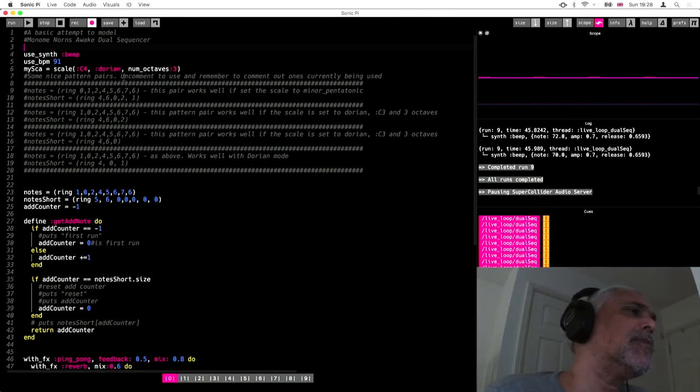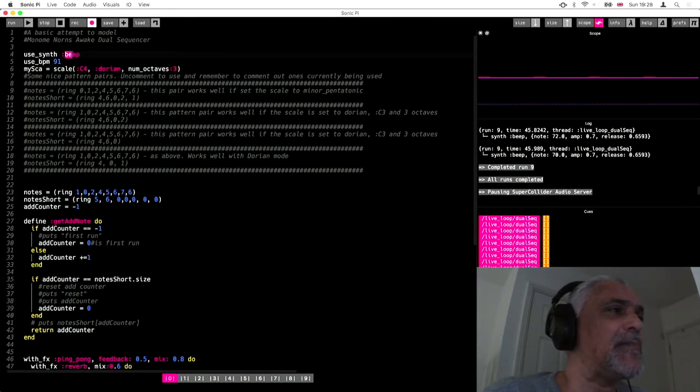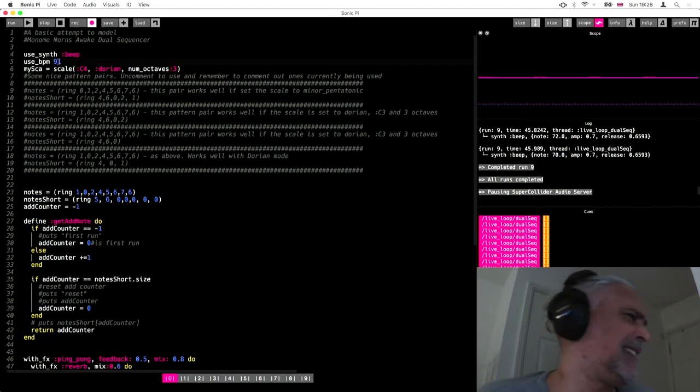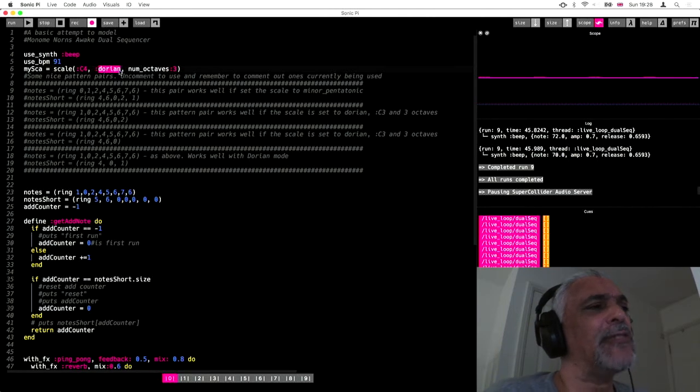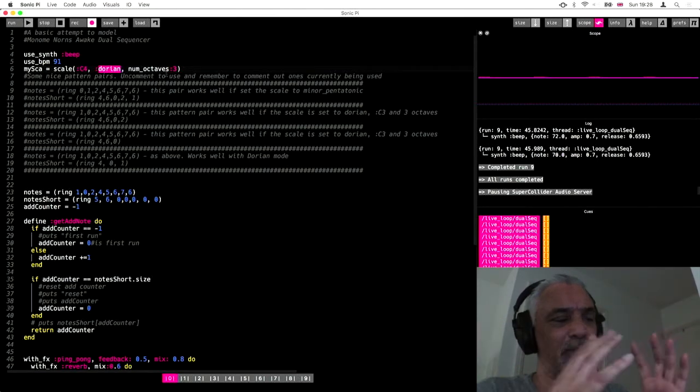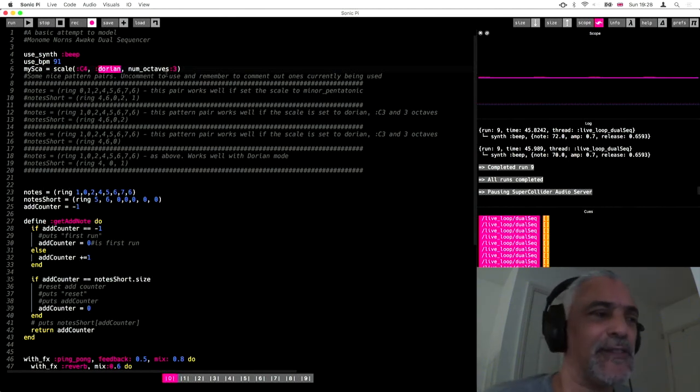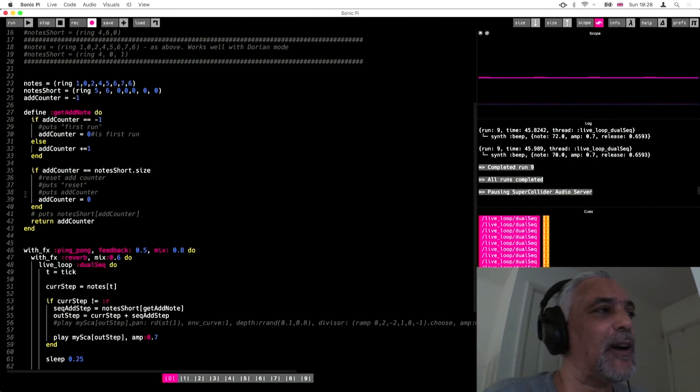The default synth is one called beep, which is a pulse wavy, squarey type of thing. You have BPM, and then I've defined the scale. The scale can change, so we'll go through the different sorts of scales, and the number of octaves for the scale to be generated across is 3 octaves. Those 3 octaves are addressed by a combination of these two parts here.